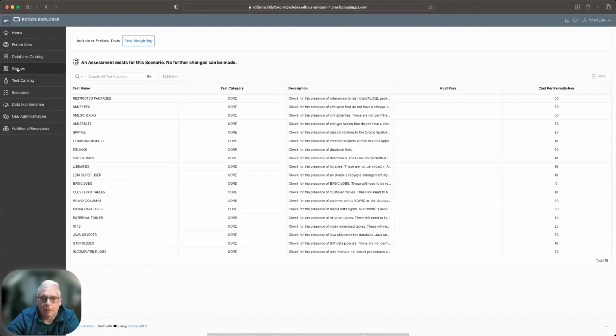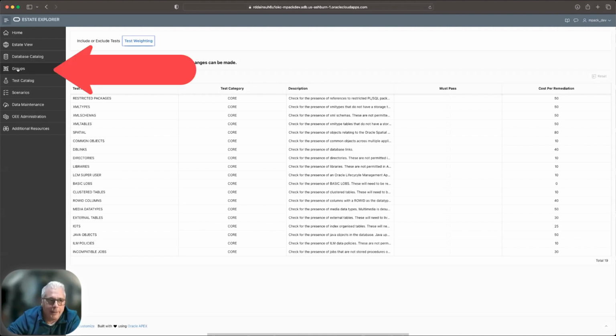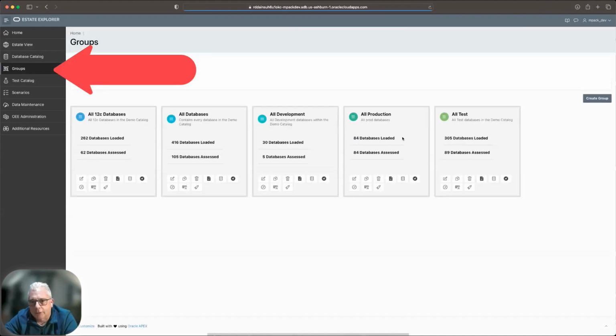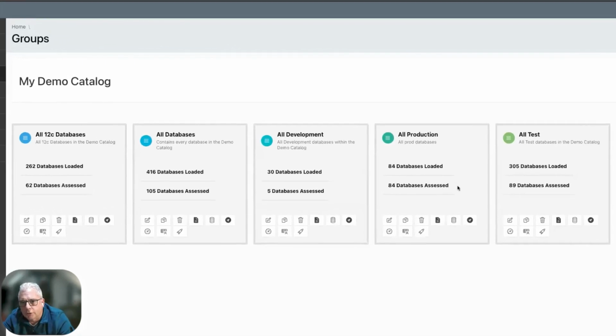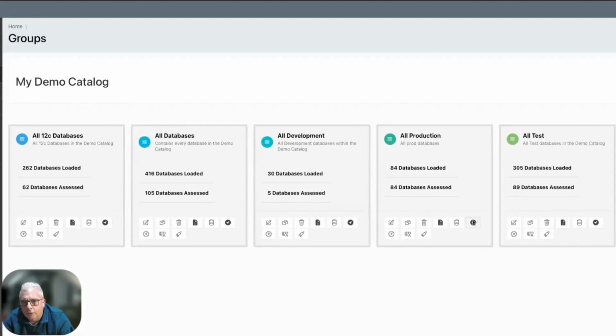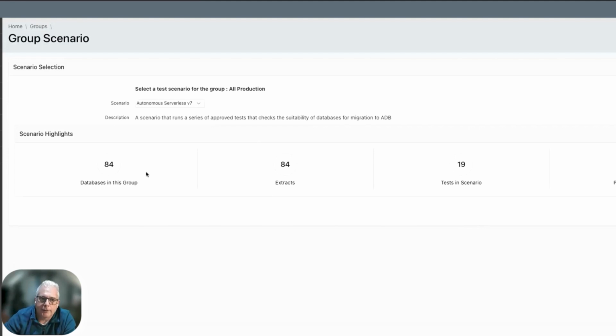I'm going to go with our standard recommendation that we have here, and I'm going to run those tests against my all production group here. So I just click on this button here. You can see I've got 84 databases.